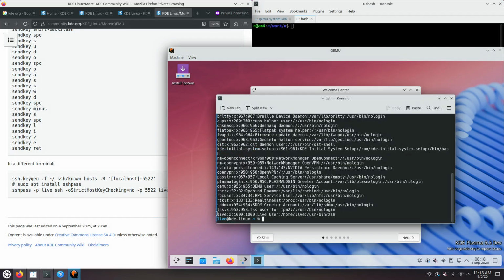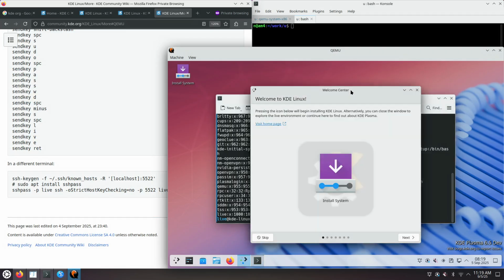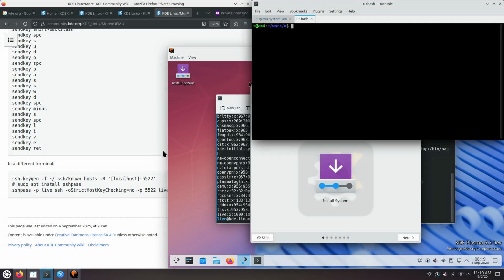The user that has been created as part of creating the installation medium for the Linux operating system is called live, and we don't yet know its password. So let's connect and see. So SSH -p 5522, username and localhost.